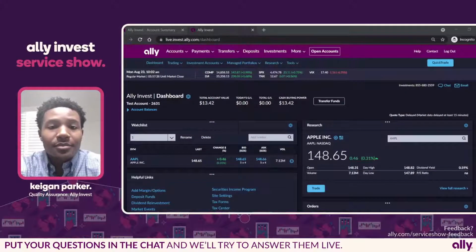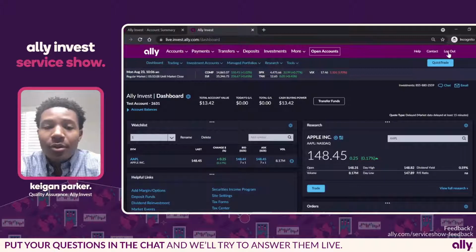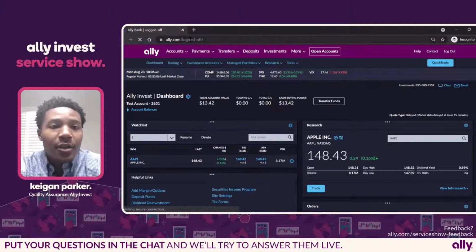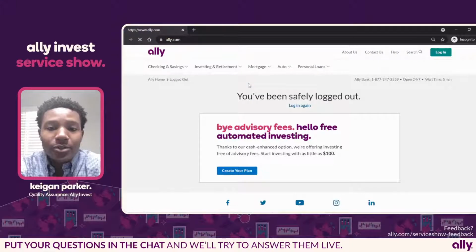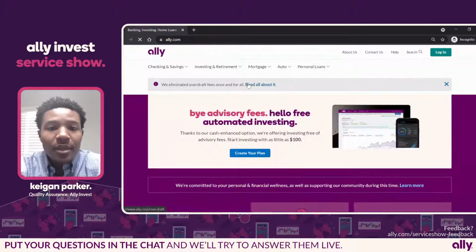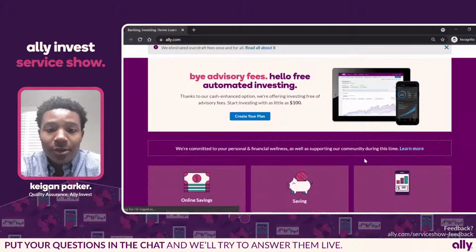All righty. So I just want to make sure everybody can see my demonstration here. This is me logged into the account. What I'm going to do is log out first and then walk you through how to open an actual Ally investment account. You start by going to ally.com. This is our default Ally screen.